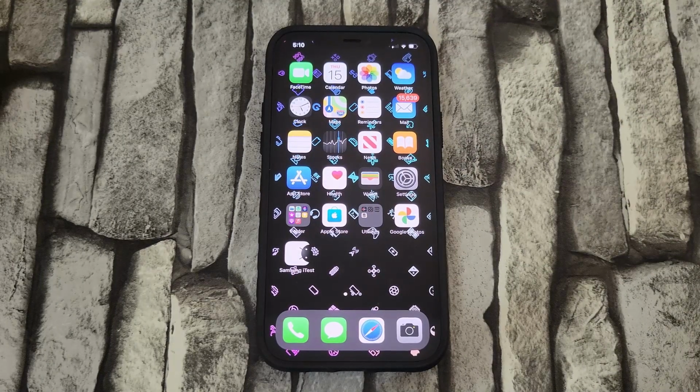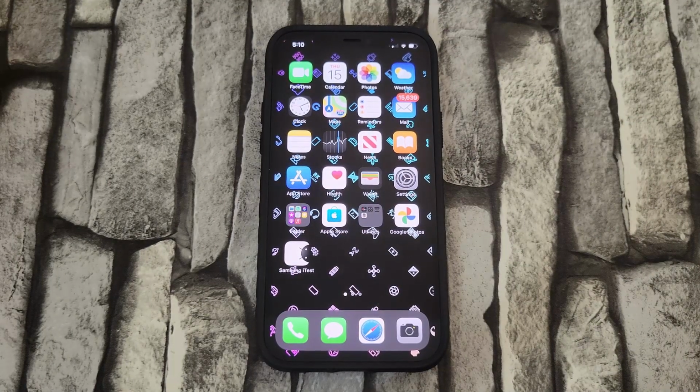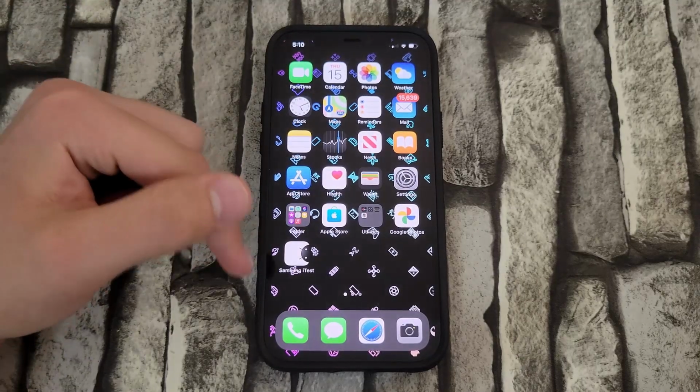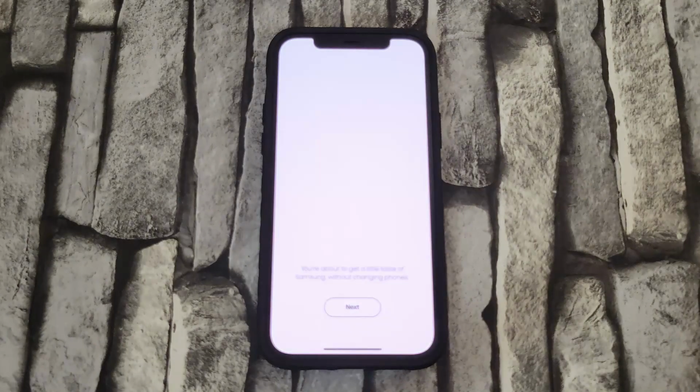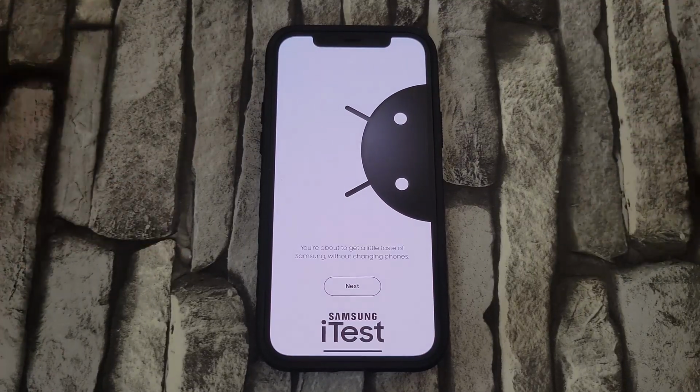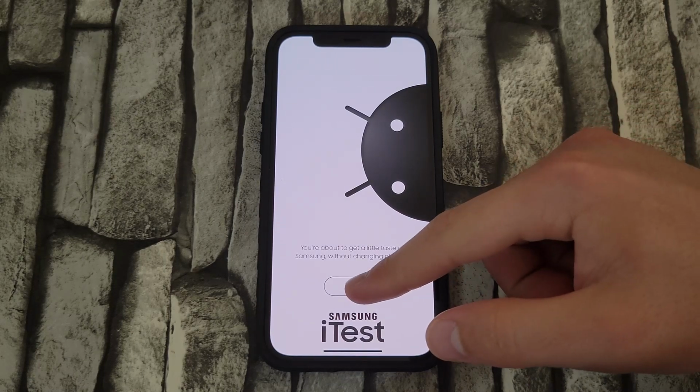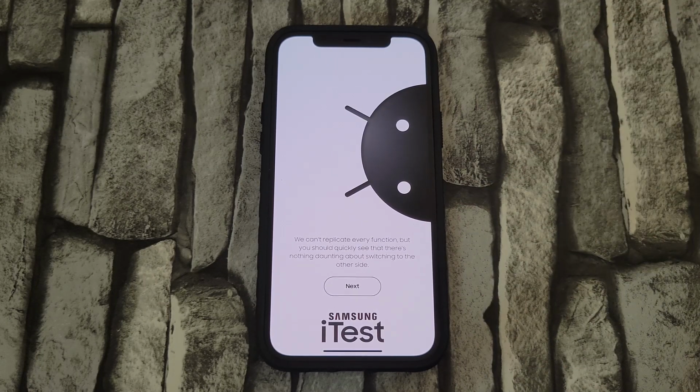So now that we've done that, let's click our Samsung Eye Test app icon right here, and boom. Once you do that, you're going to be introduced to it. You're about to get a little taste of Samsung without changing phones. Samsung Eye Test, click next. We can't replicate every function, but you should quickly see that there's nothing daunting about switching to the other side.